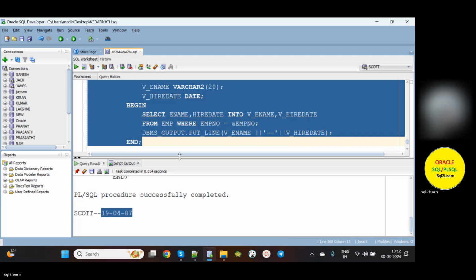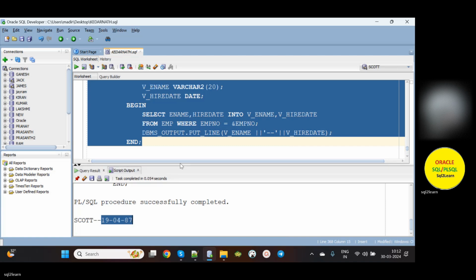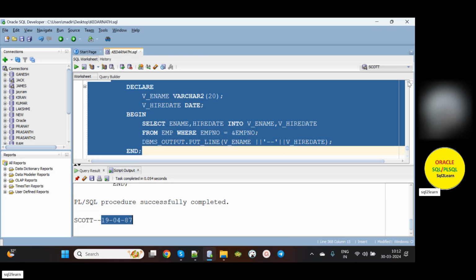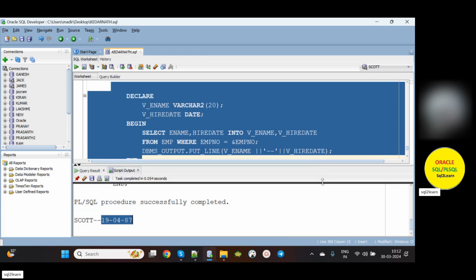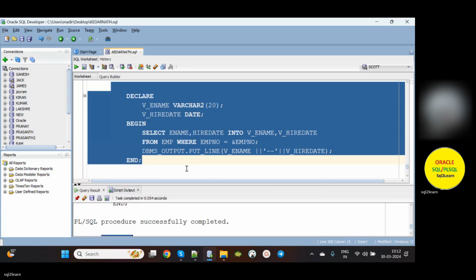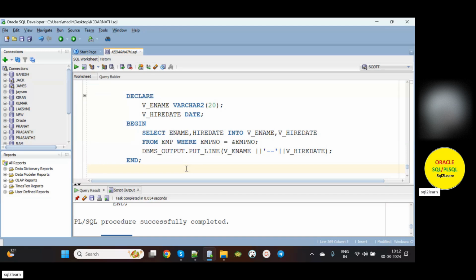Got it clear? Clear how we pull the data from the table? Yes, sir. I'm clear. Okay. Now, one more example I will say so that you will get more clarity.